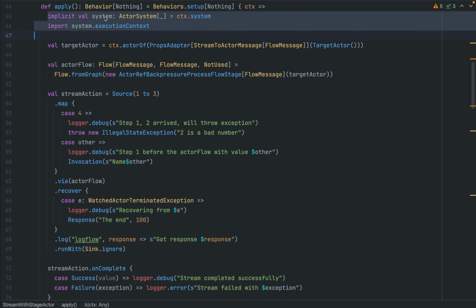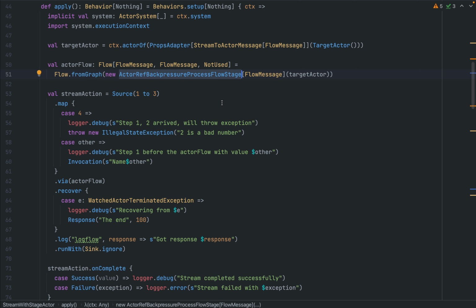We have some boilerplate, which gives us access to the actor system. We have a target actor, which is the actor that's responsible for the business logic. So the target actor is the business logic actor here at line 48. And then off of this business logic actor, we build a Flow.fromGraph. And this ActorRefBackpressureProcessFlowStage is a custom data type that we've built, and I'm going to describe how that works. This is essentially the custom flow component, which is connected to the target actor, and it will be plugged into a source and a sink.